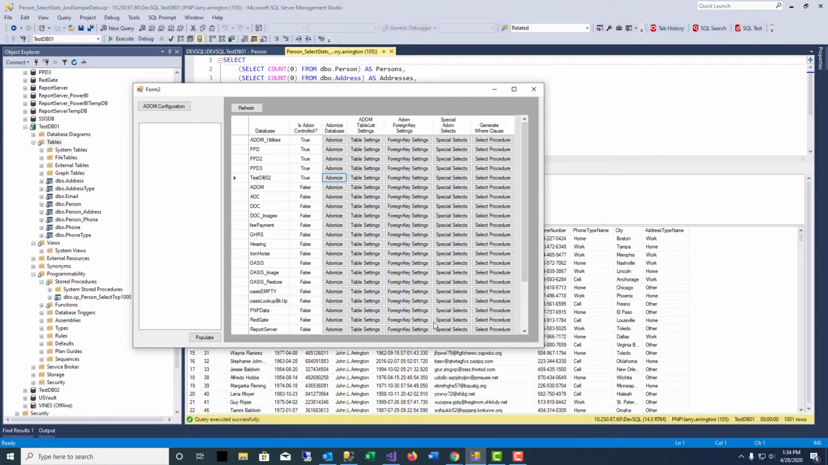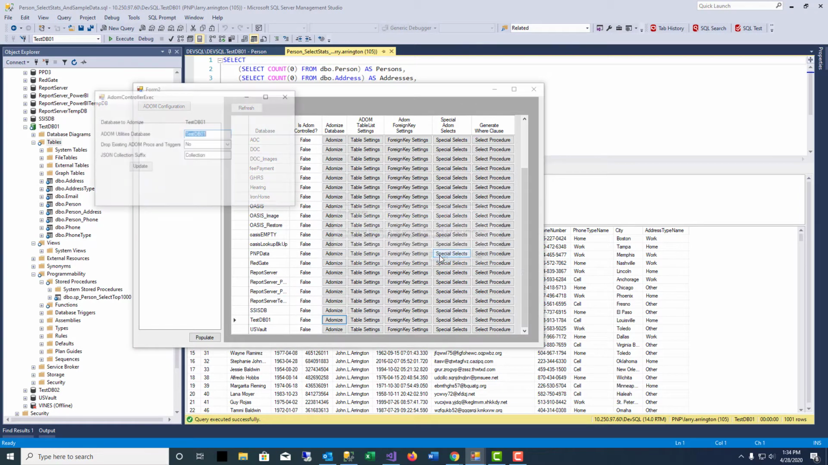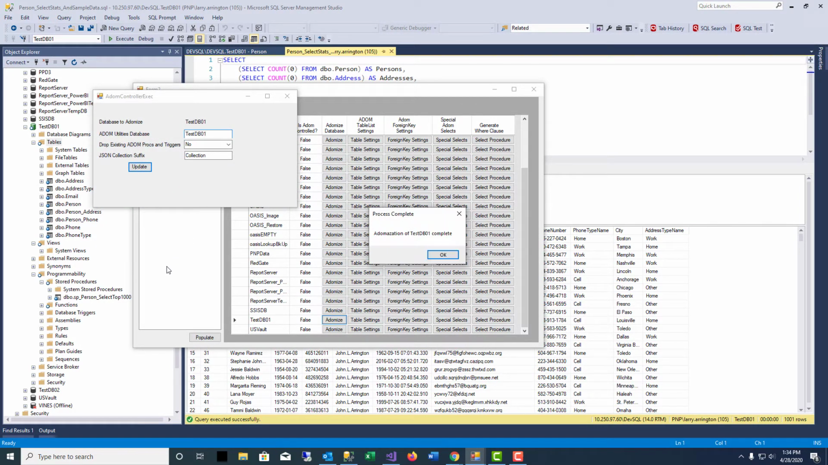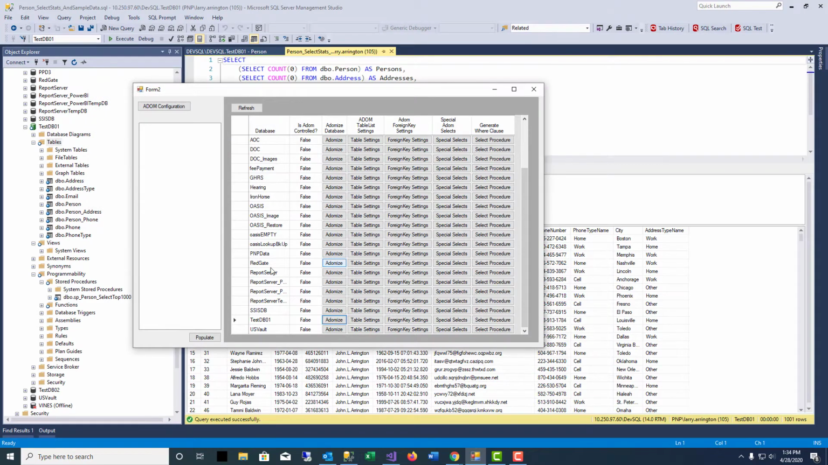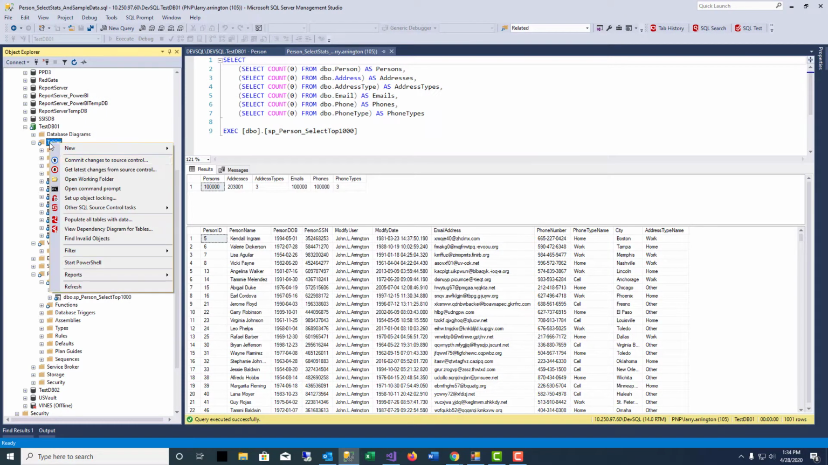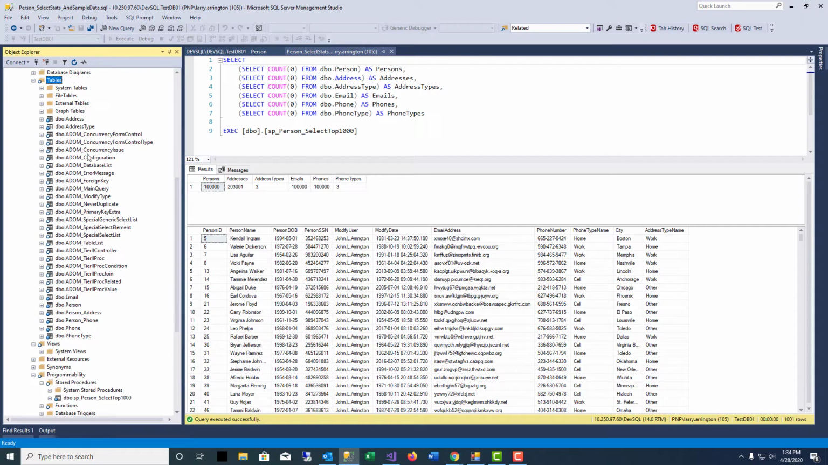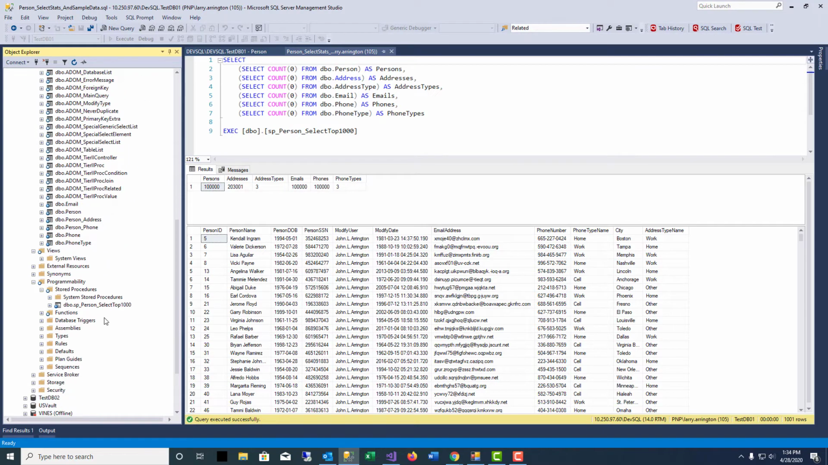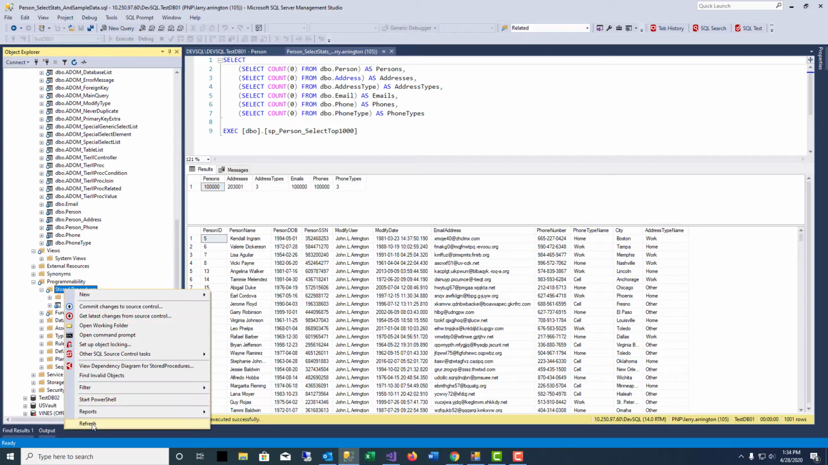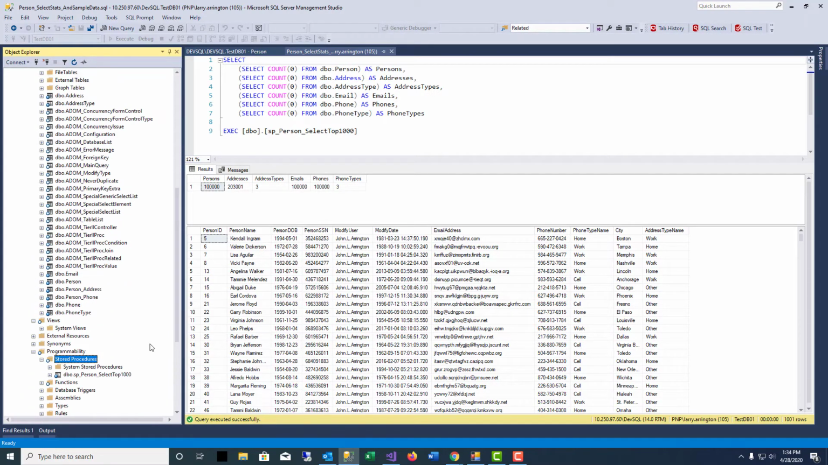We're going to open the ID Factory tool and select the DBO1 database and atomize it for the first time. This will add several tables and a couple of functions to the list of database objects. We're going to refresh the table list. Now you can see all of the ADOM tables. They'll start with the ADOM prefix. Still in the stored procedure list, there's nothing.